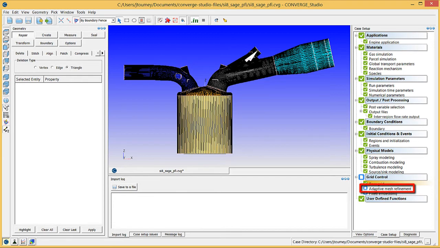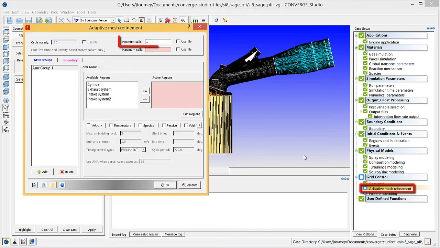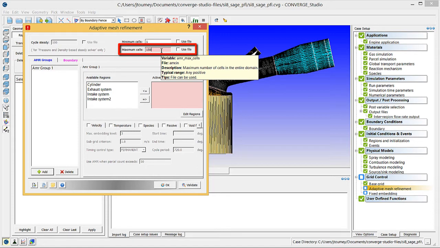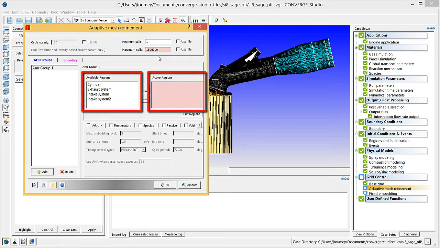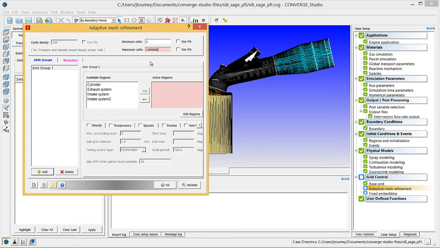Click on Adaptive Mesh Refinement. In the Minimum Cells field at the top of the dialog box, verify that 1 is entered. Then, enter 1.5 million in the Maximum Cells field below. The regions you defined earlier will be listed in the Available Regions and Active Regions boxes below. You will need to move the Cylinder and Intake System 2 to the Active Regions box by highlighting the region name and clicking the right-facing arrow button.